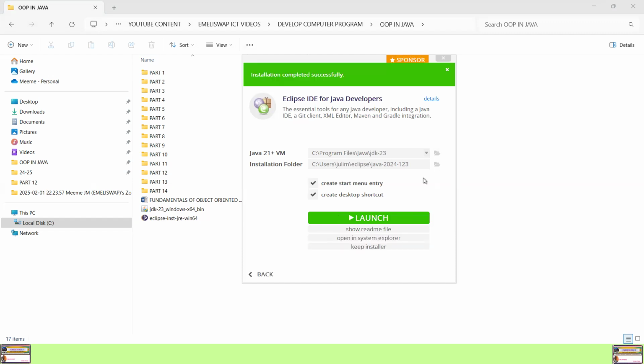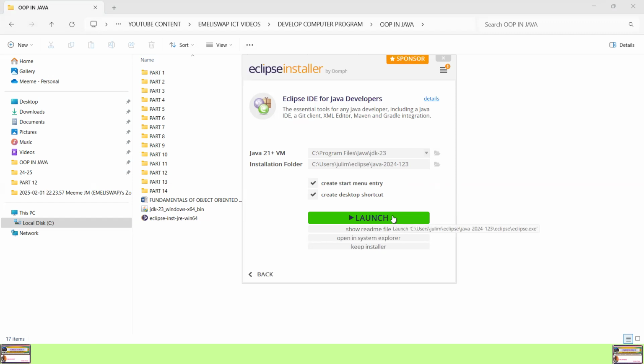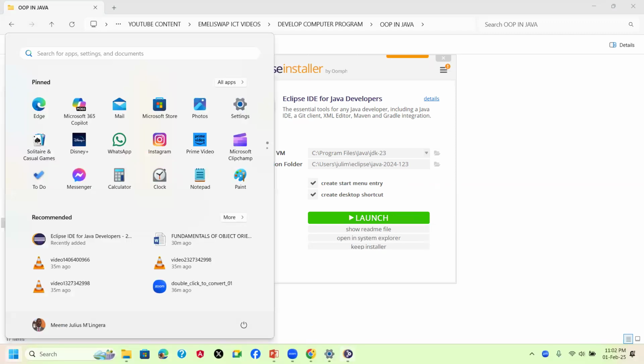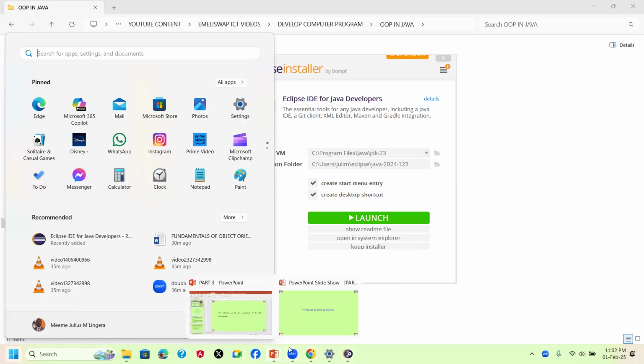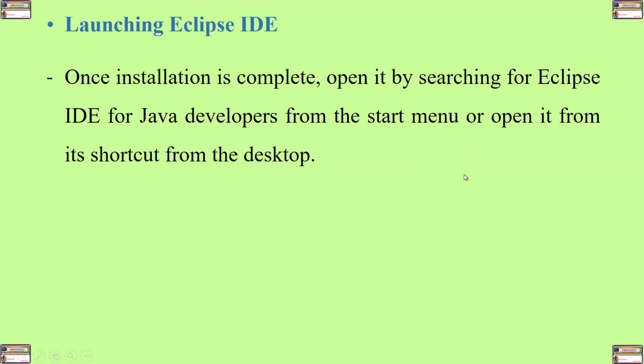There we go. So once the installation process is complete, the next step is to launch your IDE. So how do you launch your IDE? To launch Eclipse IDE, you proceed as follows. You open it by searching for Eclipse IDE for Java developers from the Start menu, or open it from its shortcut on the desktop.